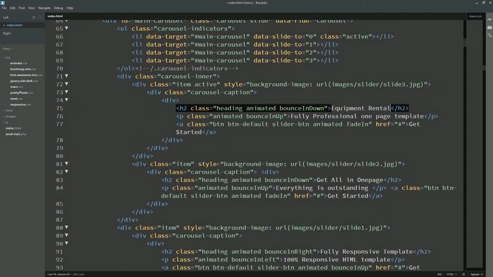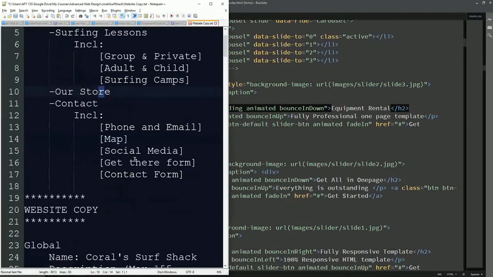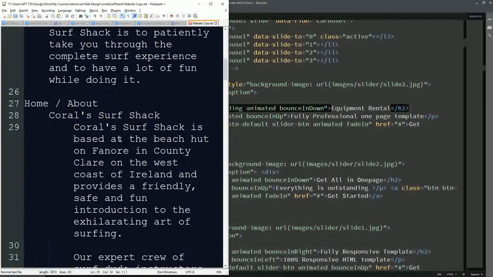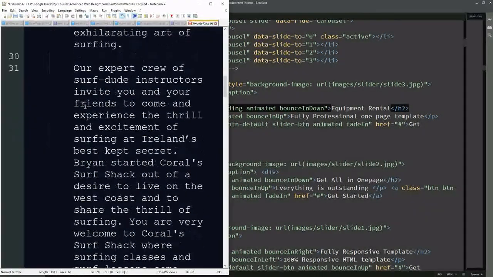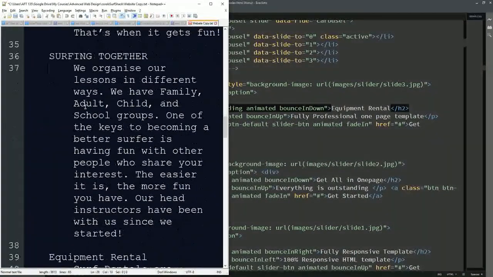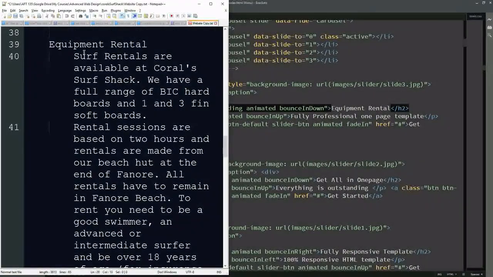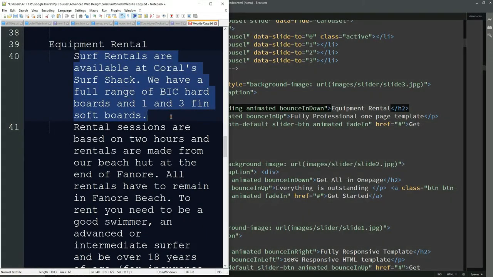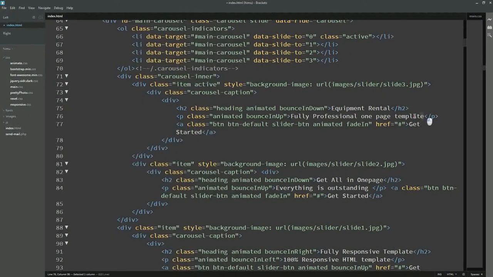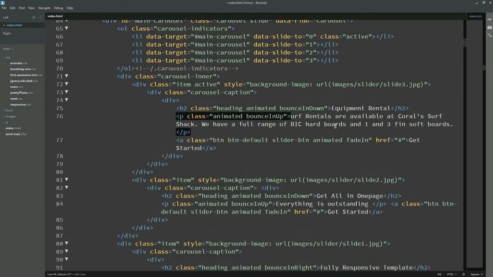So I'll go EQUIPMENTRENTAL. So equipment rental. And if I bring up my text wrangler, I should have some. So here we go: home, about, our expert crew, making surfing easy, surfing together, equipment rentals. So here we are. I'll just take that first paragraph, seeing as it is just a small one, and then we can scroll down later. So there we have it.